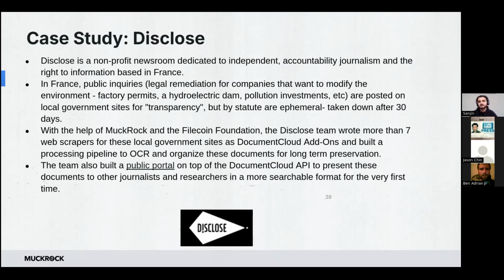So theoretically, they're transparent in the fact that they're posted at all, and you don't have to file a public records request for them, but they're temporary and at risk of being lost because who is actually checking these portals for these permits on a regular basis and downloading them somewhere or archiving them?